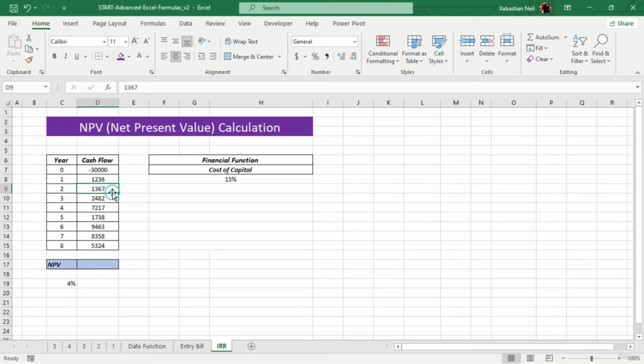But let's say we increase the values. Okay, even if it's like 16%, we're on 1% profit. So this is how IRR works in Microsoft Excel. Even though IRR and NPV both are discounting functions, you can keep in mind that you can use both of them whenever you need it.